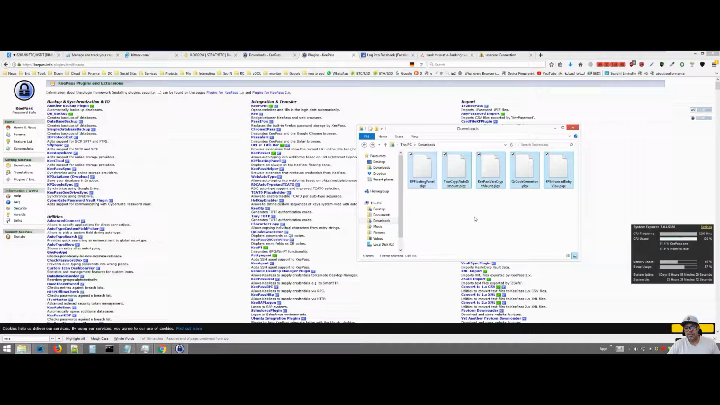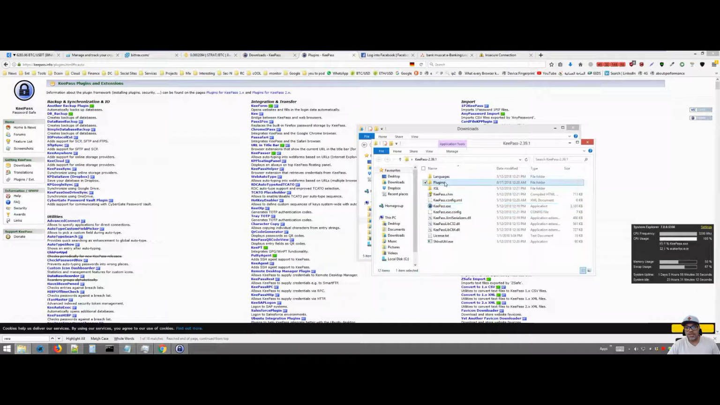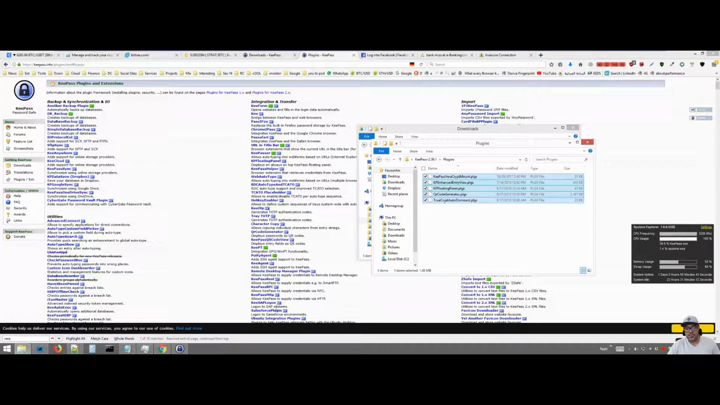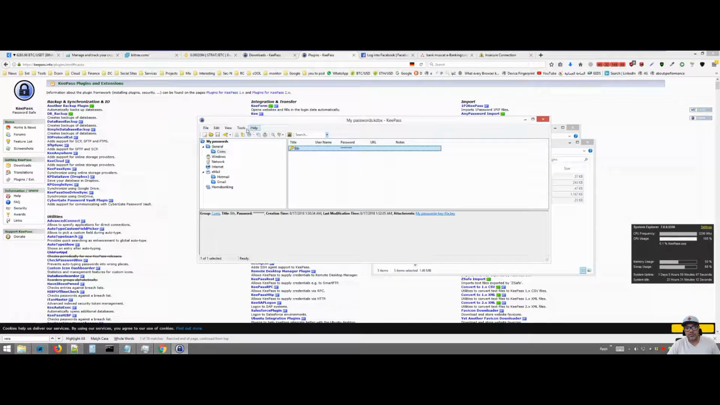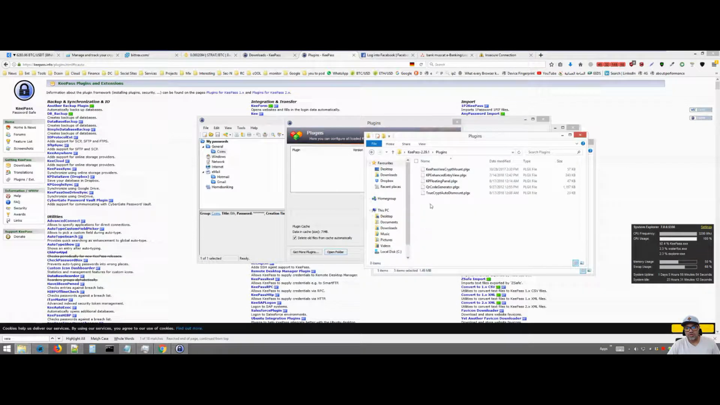Copy the plugins, so Control C for you to see, and I would go to the Keepass folder, and they will have a plugin folder. See, I have to paste it here. Once it is pasted here, if you go to plugins, it should show here, but I think we have to quit and come back again. Yeah, see, there's nothing here.